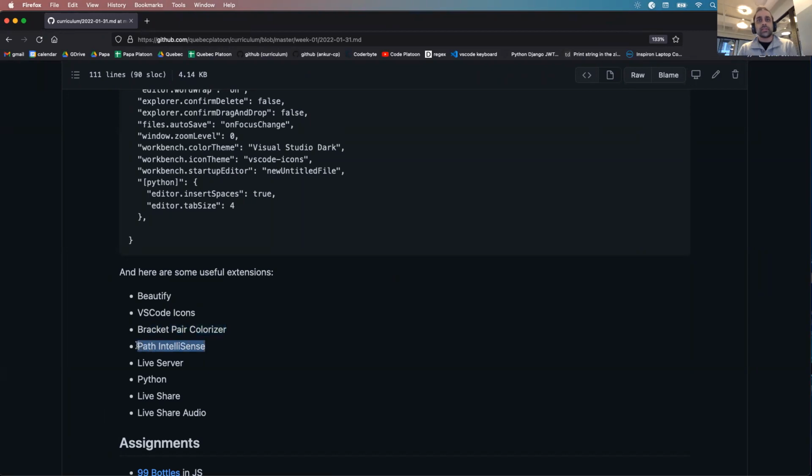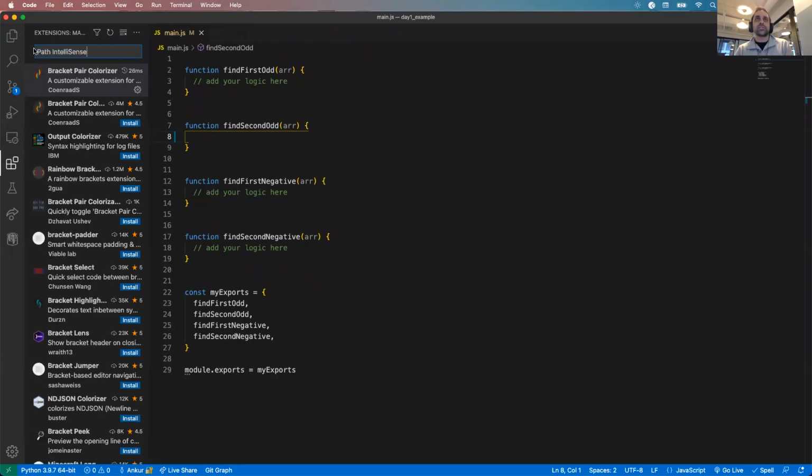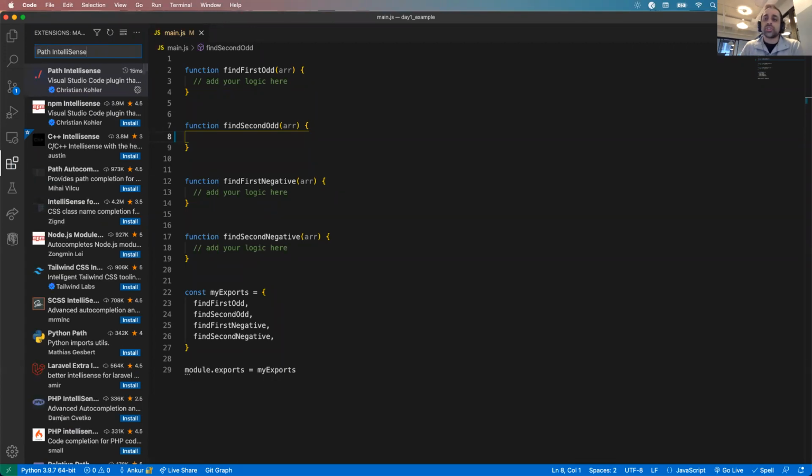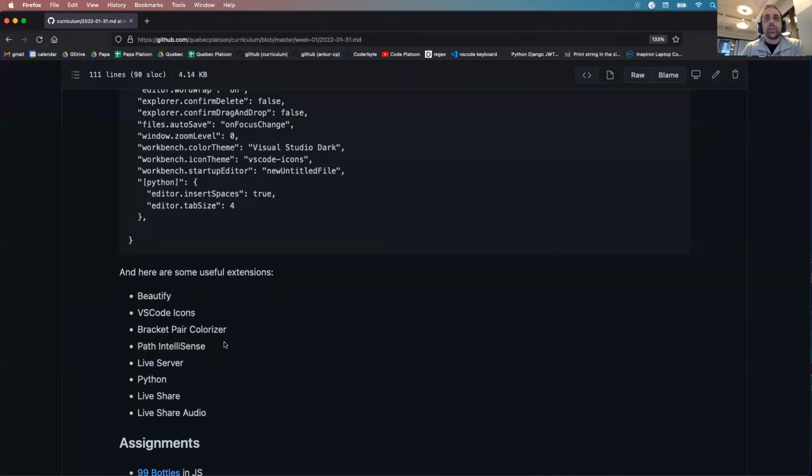Path Intellisense. I'm not entirely sure what this does. I know Intellisense is just an aid for developers to suggest what functions or variables you might want to use. Let's see what this does. Yep, auto completes file names. So this again just makes your life easier. Don't want it, you don't need to download it, but highly recommend it.